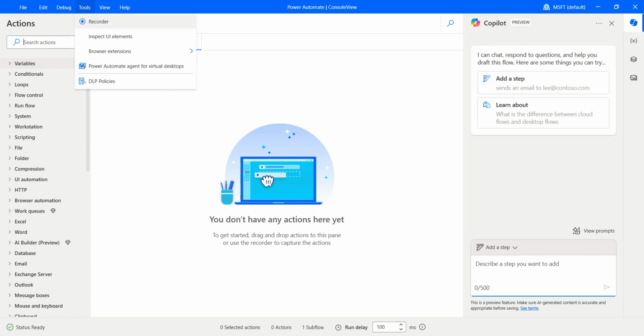Under the tools, you have a recorder. Recorder helps you to record the actions that you take either on the desktop or on the web. And that is something which we will also take a look in the forthcoming examples. You can also inspect the UI elements.